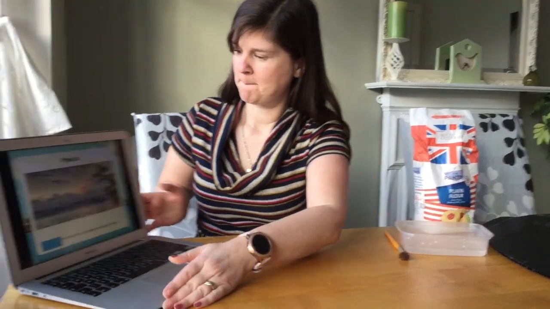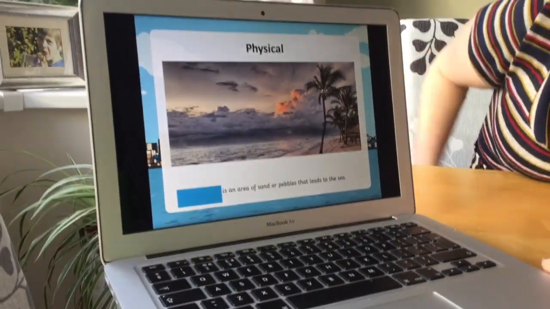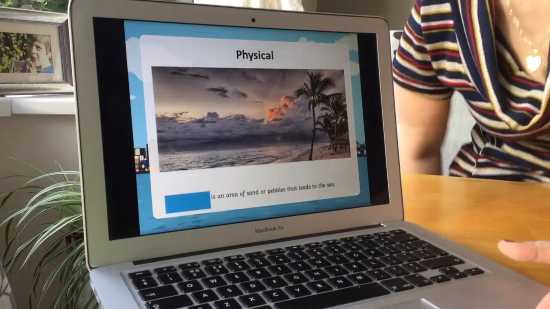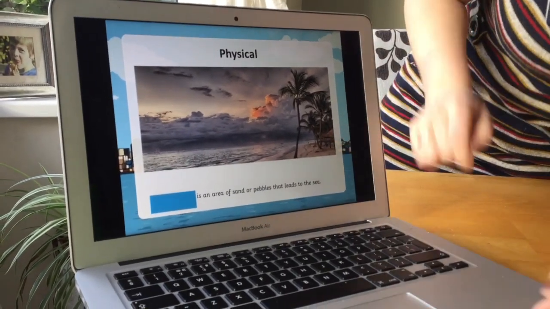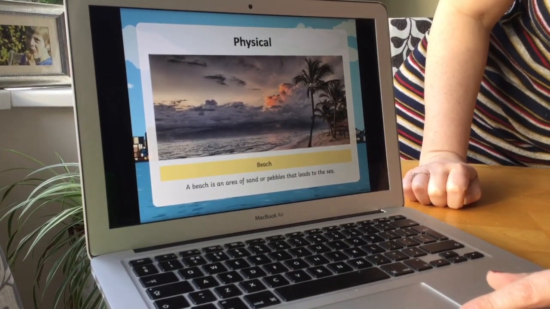Things that are a little bit the same as our planet. Now, you should have some symbols to help you with this. See if you can guess what I've got to show you. Can you see the picture? It says, an area of sand or pebbles that leads to the sea. Do you know what this is? It's a beach. Did you get it?